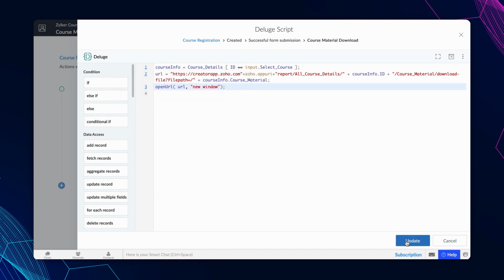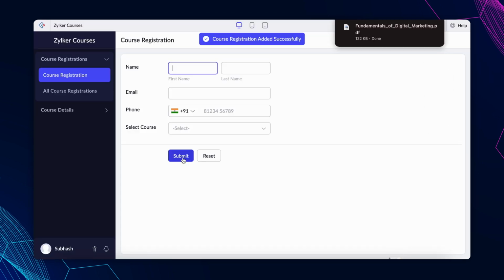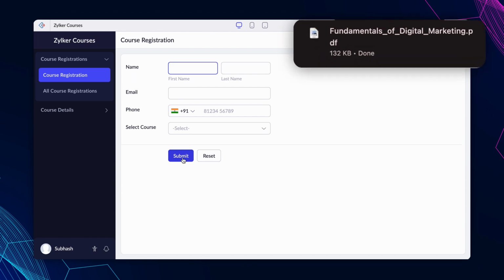Let's now test the configuration in the app to see it in action. Let's fill out the course registration form and select a course. As we see, when the form is submitted, the course material gets downloaded automatically. The requirement is successfully met.